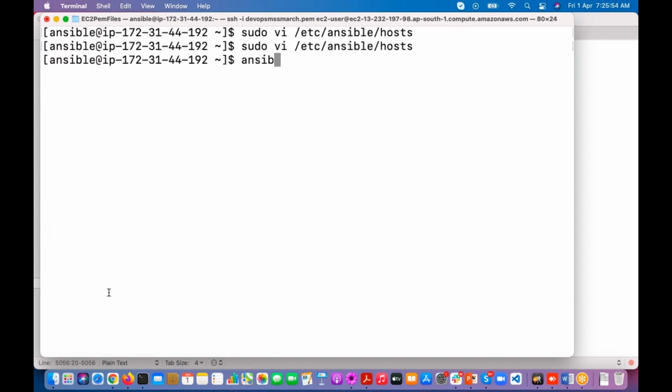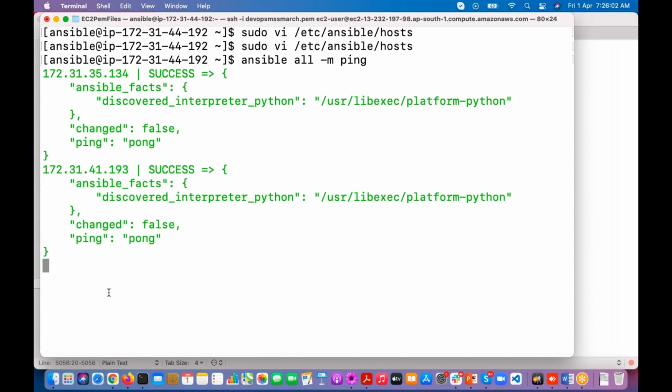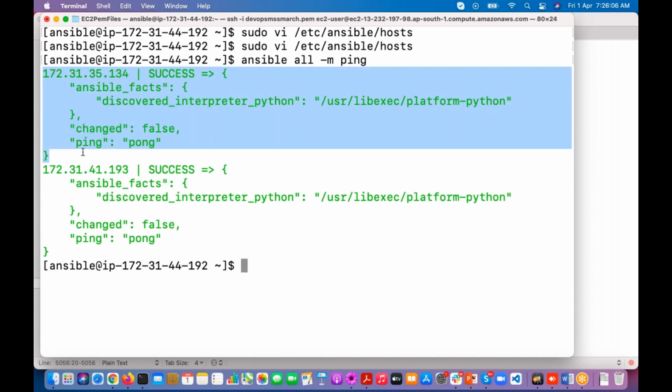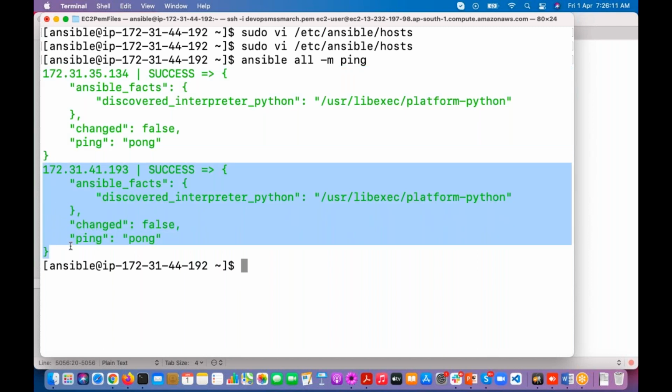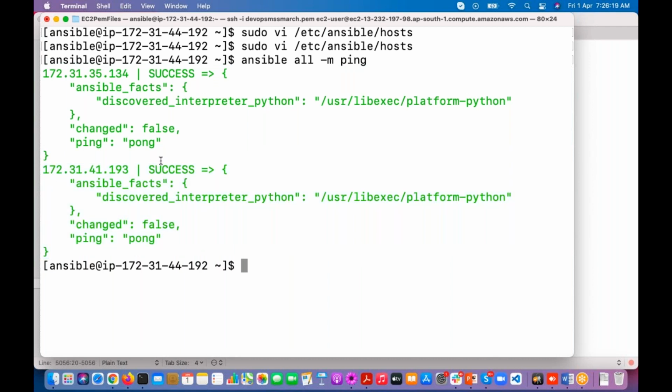Now you can execute this command, ansible all -m ping, and hit enter. Observe, if you see this message, it is successfully connected, which means the connection is there. That's why you see success here.